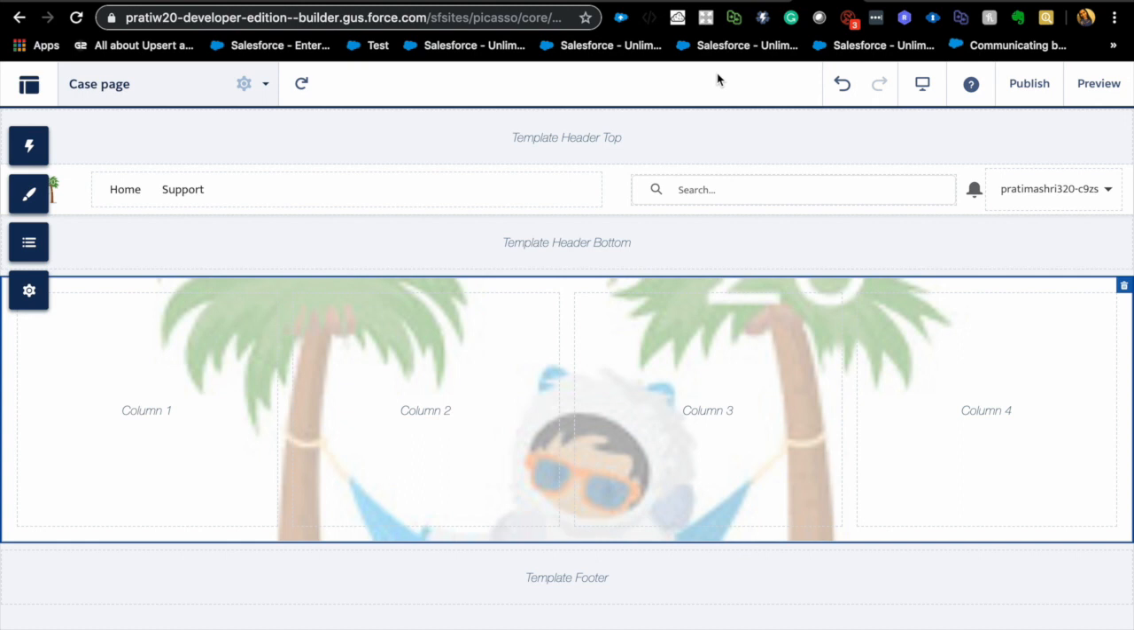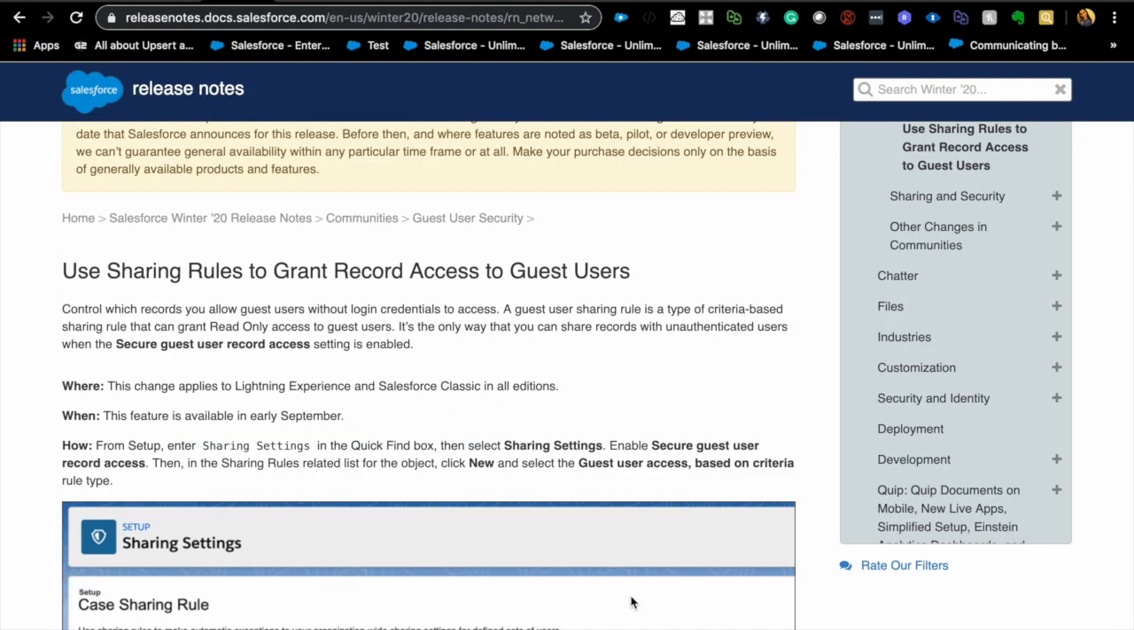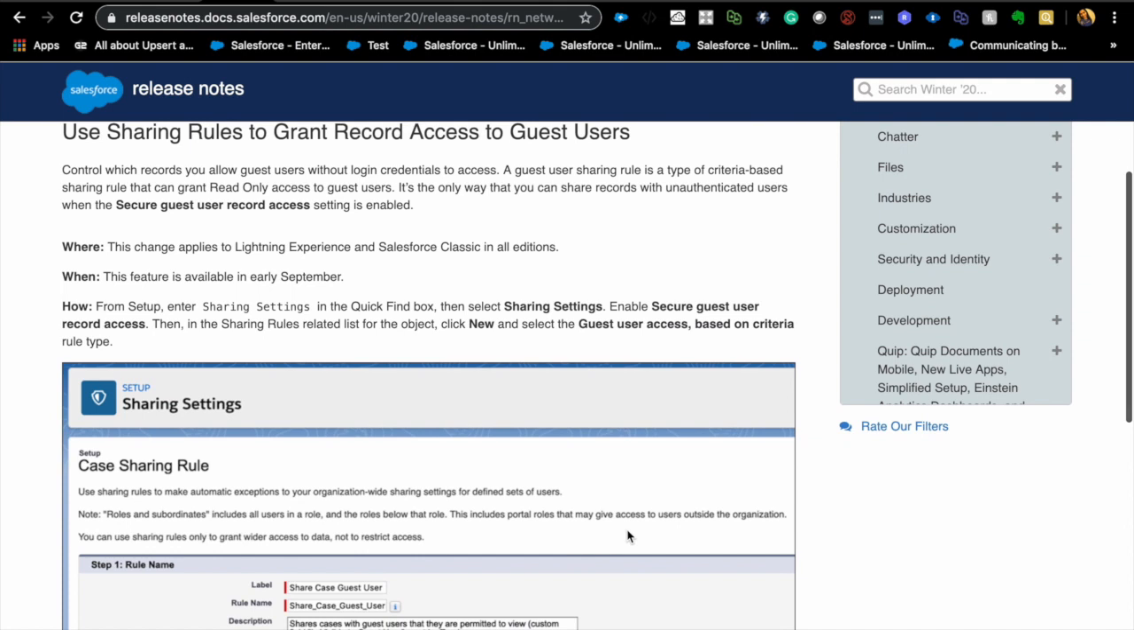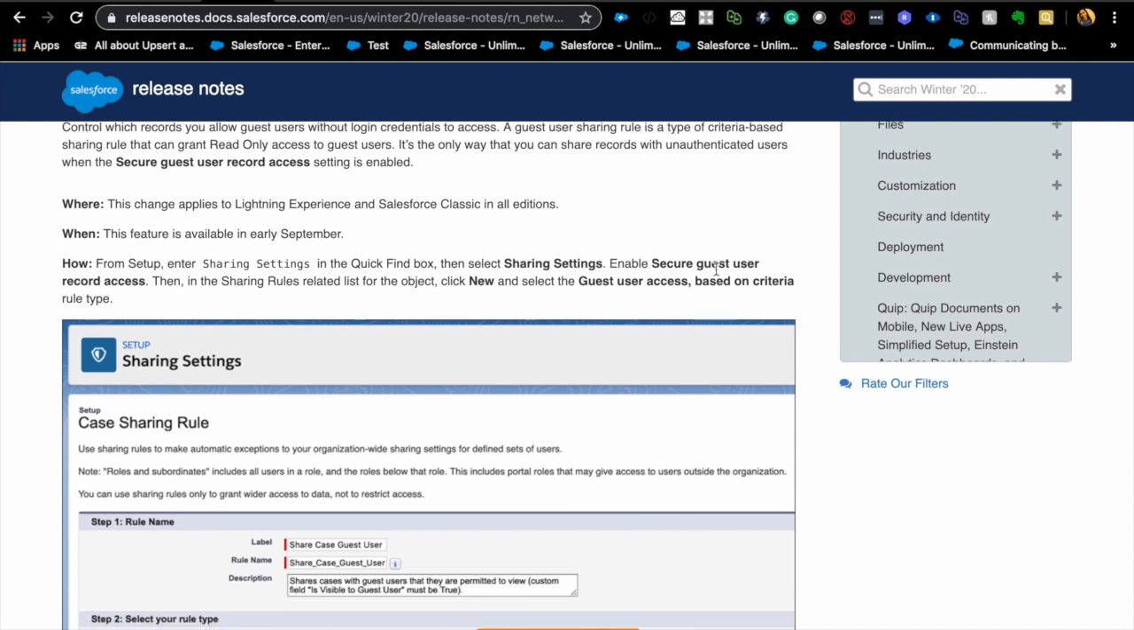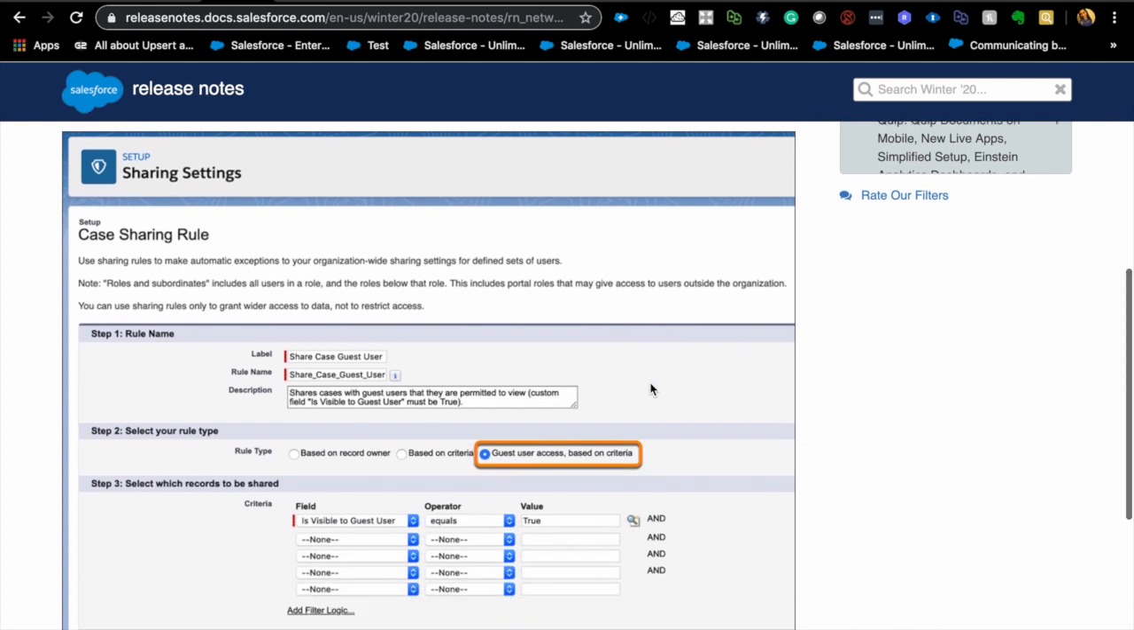There is one new feature that's around sharing settings. So here you can actually use sharing rules to grant record access to guest users. So for that, you'll have to go to sharing settings, and enable secure guest user record access. Then when you are creating a sharing rule based on criteria record owner, there would be another third option, guest user access based on criteria.